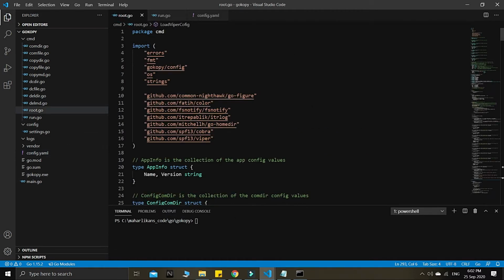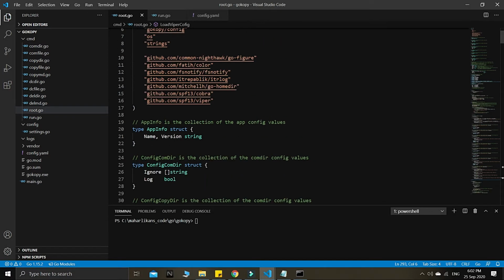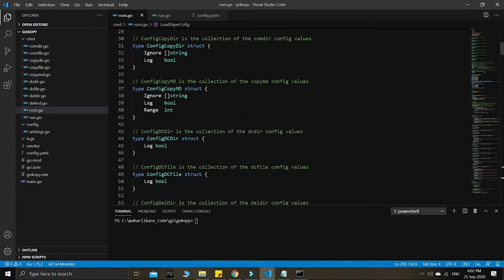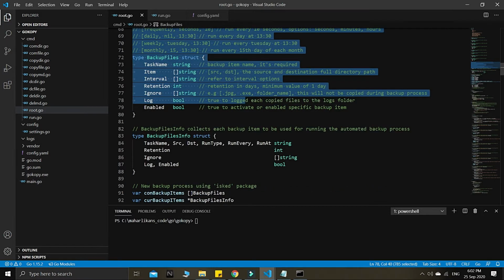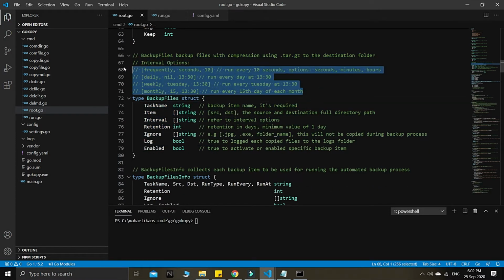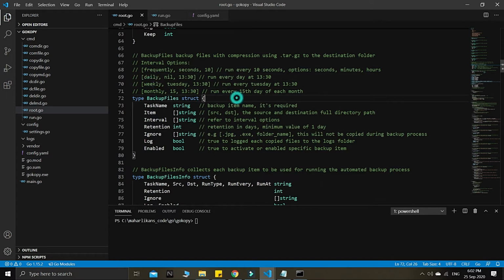Oh, sorry, I added another one here. This is the package. Oh wait, no, sorry. This is a new struct that I mentioned, guys. These notes I'm putting here: frequently, daily, weekly, and then monthly. Monthly will run on which day of each month, either first day or last day or every 15 or whatever you want to key in here. If weekly, then it requires a day and then the hour.